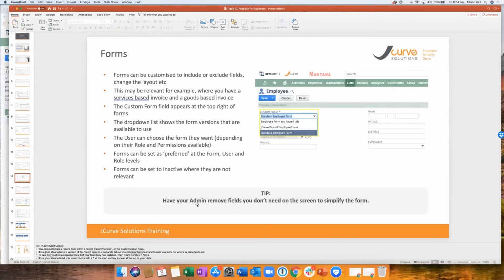Oh, and the tip there is have your admin remove fields you don't need on a form to simplify it. So often forms can be overwhelming in terms of the number of fields that you're looking at. So if there are things on there that aren't relevant, just simply hide them so that you don't see them on the form, and you can keep the form simple, which can also help you with, I guess, processes with your teams, etc., in terms of making sure they fill things out correctly.